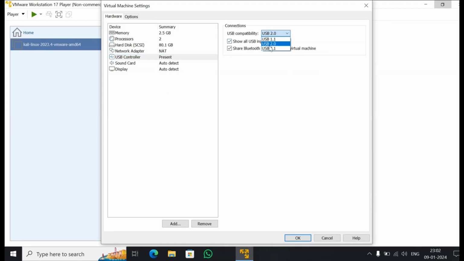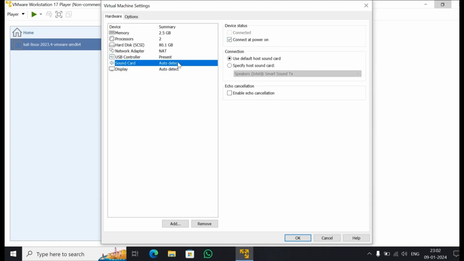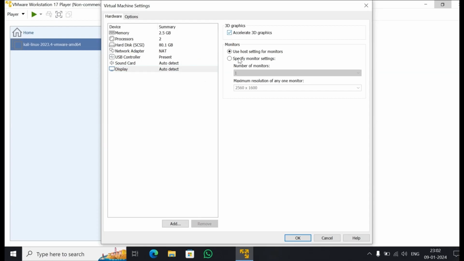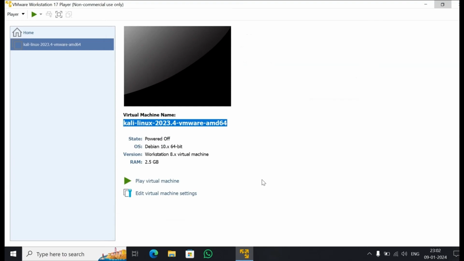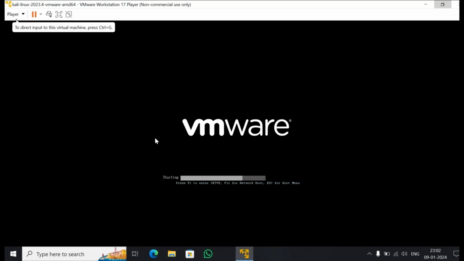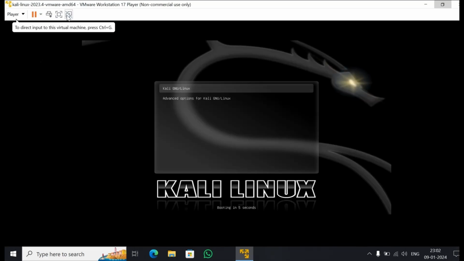Then go to USB Controller tab and select the compatible version according to your system. Then go to Display tab and enable 3D graphics option. Then click on OK. Now we are done setting up the virtual machine and now it's time to power it up. Now click on Play Virtual Machine. Now let the virtual machine start.